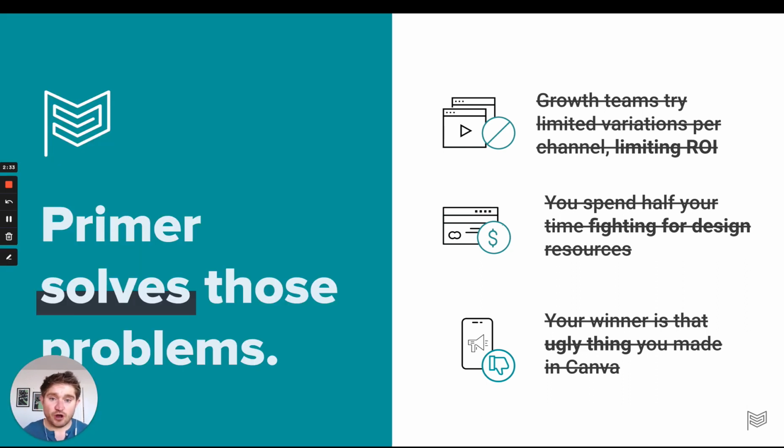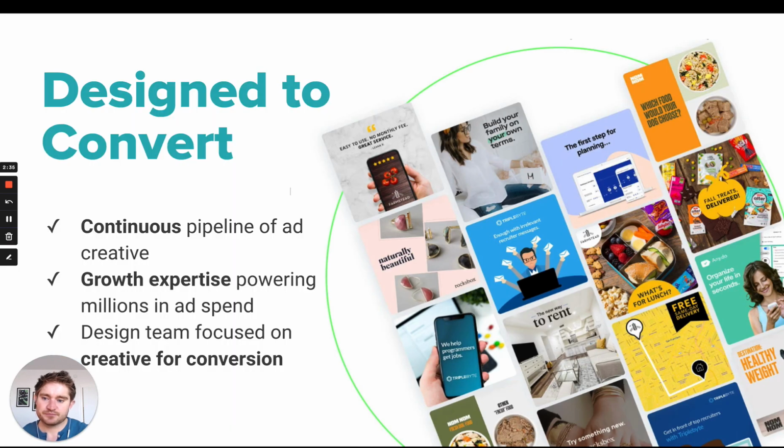And so Primer solves all of these problems. Primer is your design platform, again, to get your growth marketing videos, images, and landing pages. You can think of it as your continuous pipeline of ad creative. It's all a self-serve platform where you request your creative and review your creative and organize all of the creative that you've generated. Everything is actually created by video editors, graphic designers, and landing page creators who are experts in growth marketing, who work in growth marketing every single day.